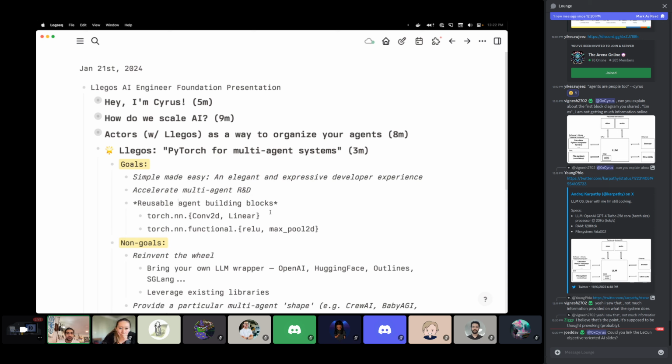Just like how in PyTorch we have a Conv2D or a Linear or ReLU or MaxPool2D, what do those reusable building blocks look like in multi-agent systems? Let's go discover those and have it in a way that it's compatible with other frameworks.